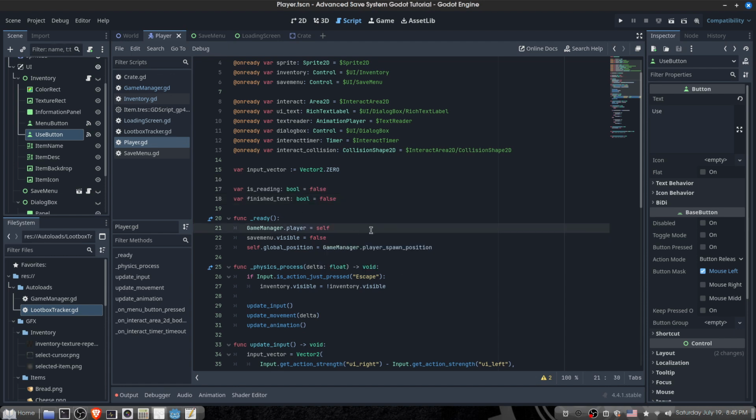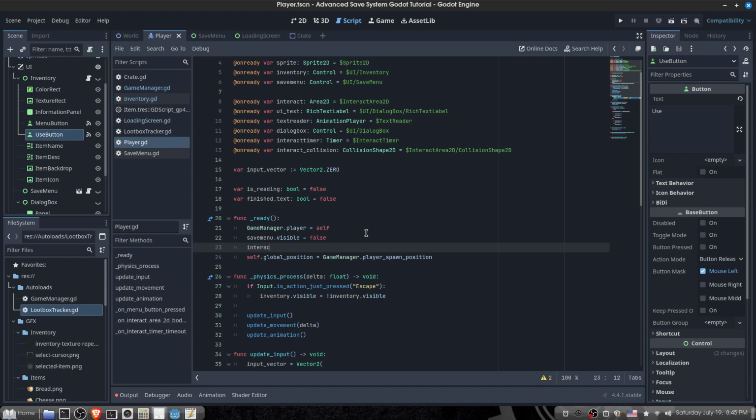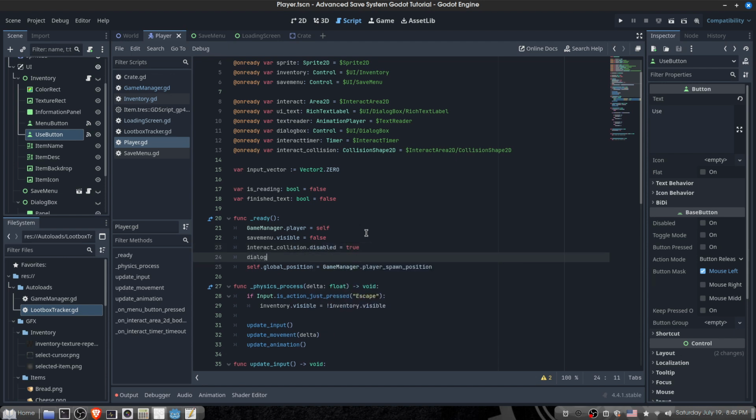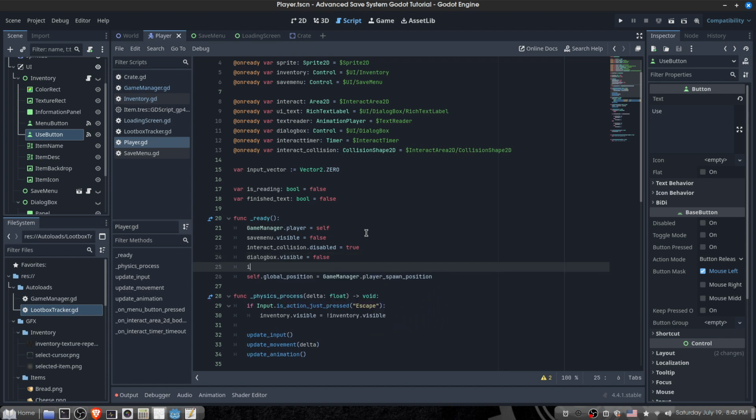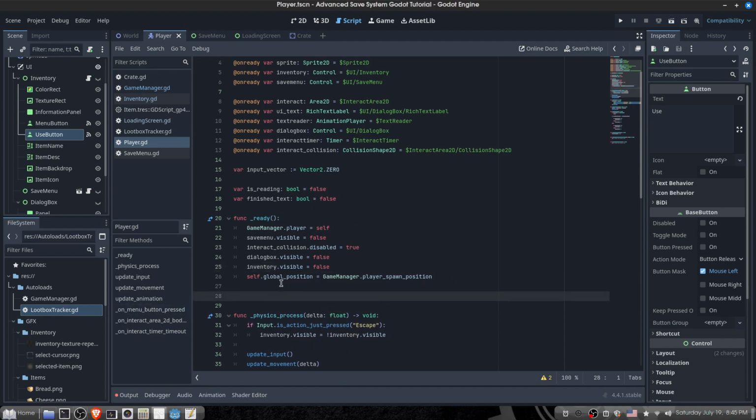So we're going to set some variables for the ready function. Interact collision should be set for its disabled, set to true. Dialog box dot visible is equal to false. Inventory dot visible is also equal to false. We'll save that here. Okay, next up, we'll add some functions.